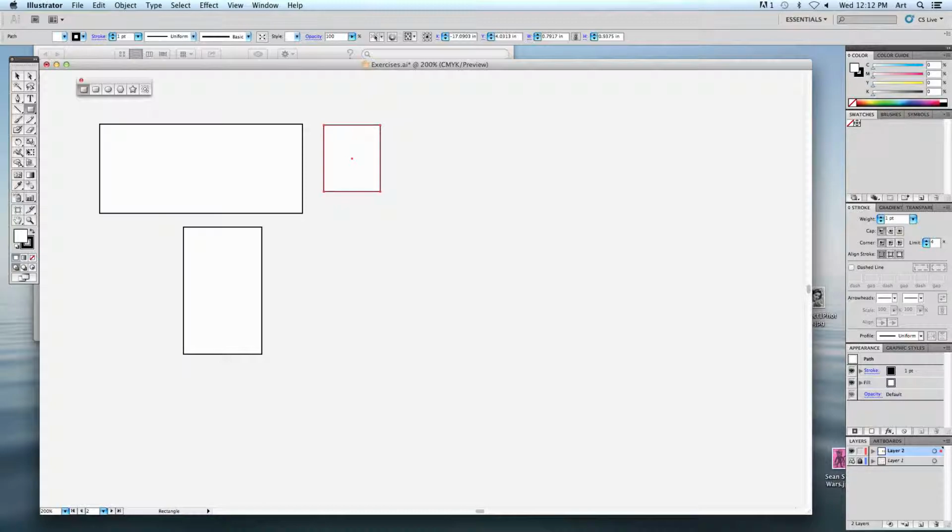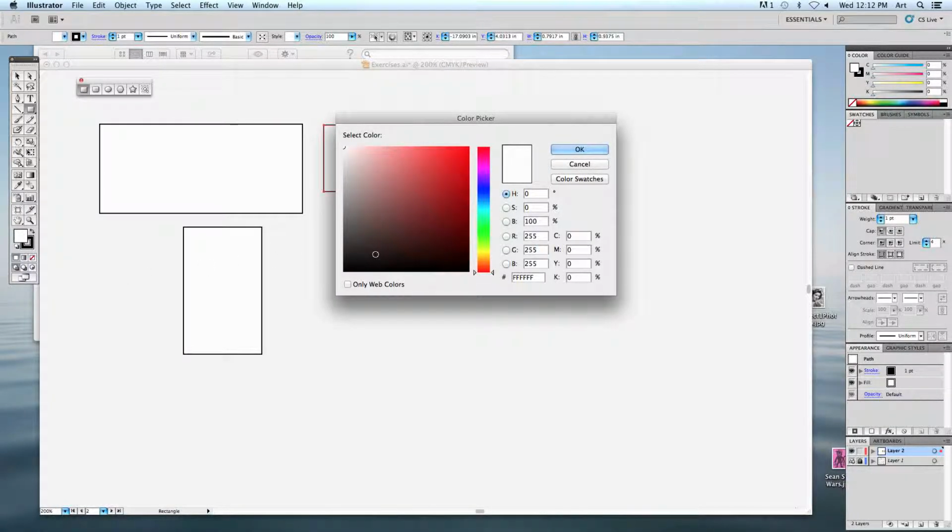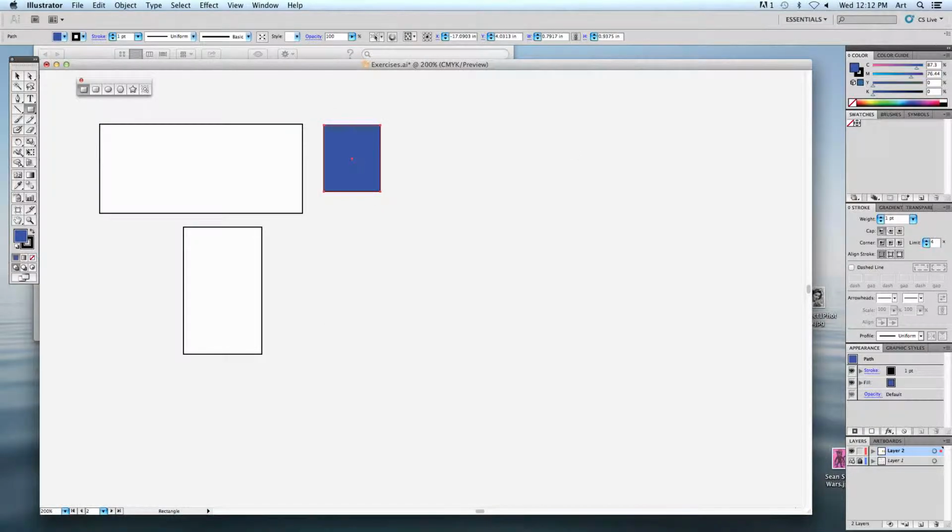If you want to change an object, if you want to be able to affect an object, you have to be sure that it's selected. So in this case, I have it selected. The fill color is white. To change it, double click on this one. It'll bring up a color picker. And from here, you can choose whatever color that you want. Say OK, and it changes to that color.